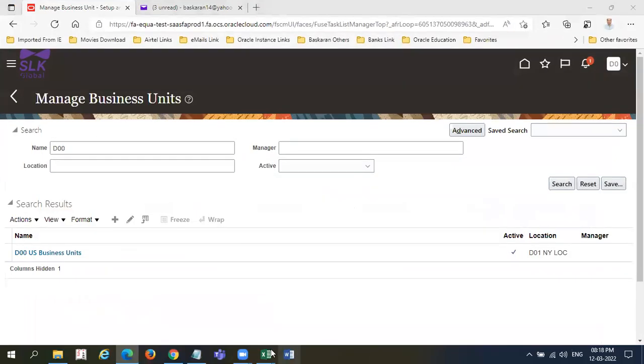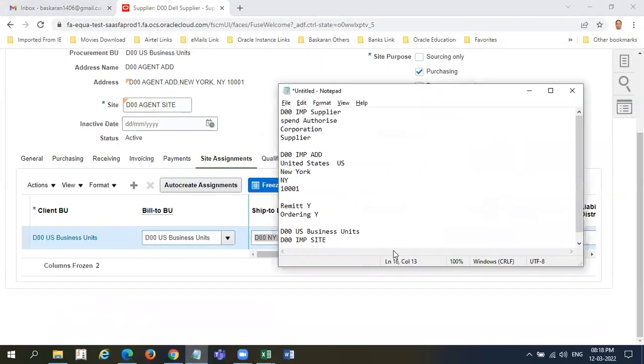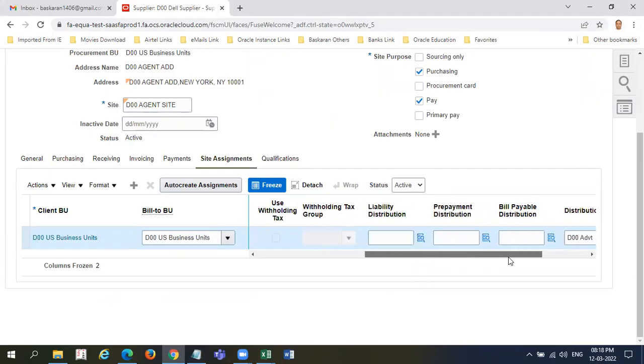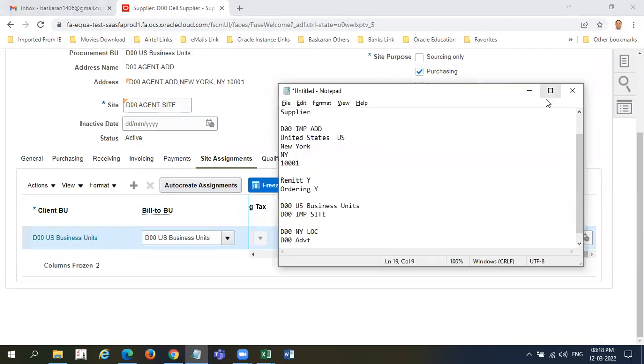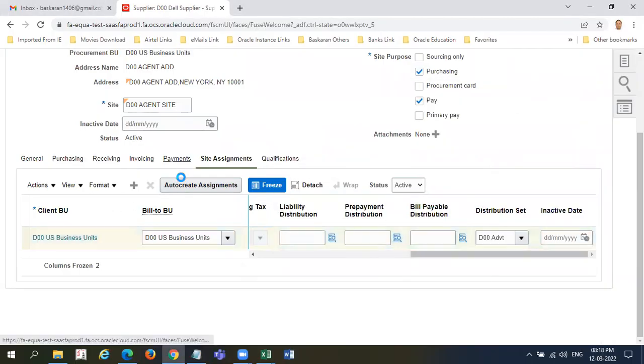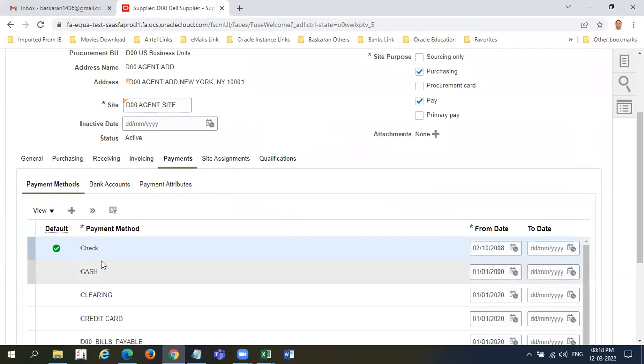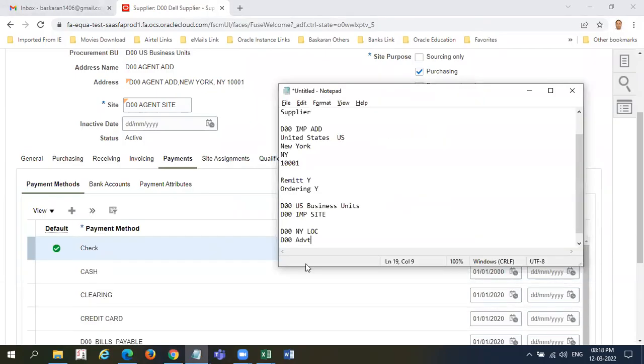Location, I can give it here. Payment term, if you want, you can give. Otherwise, straight away, what is our distribution set? That is also you can give. And payment, you can go for check. So check, it's a name.